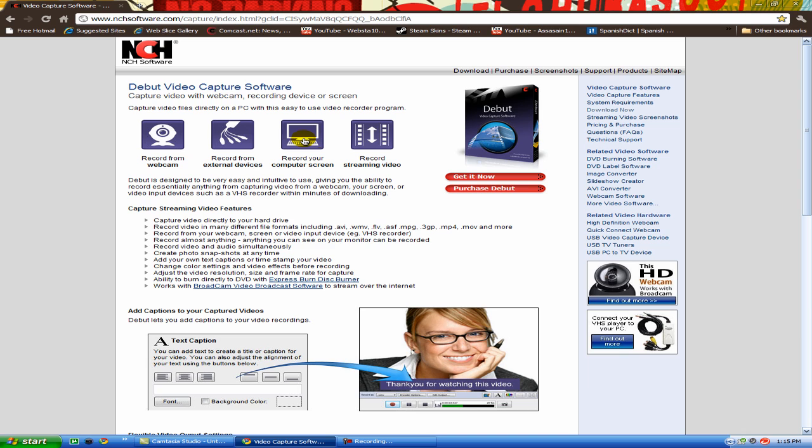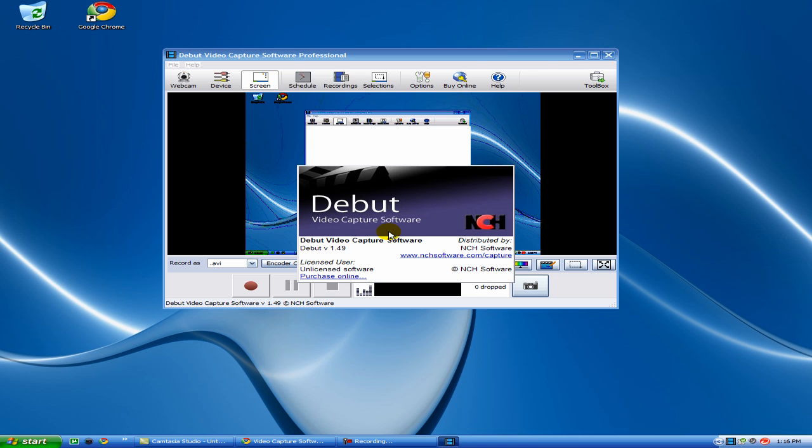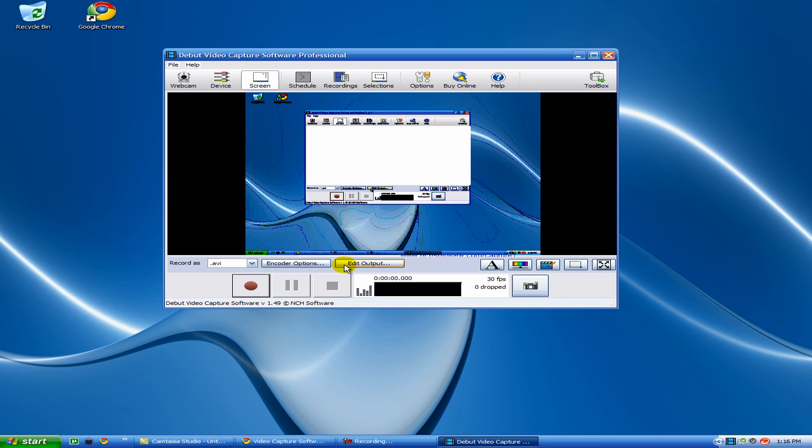And you just want to click this button right here, record your computer screen. And once you have finished downloading it, you will get this icon on your desktop, Debut Video Capture Software. It's really good, so if you just double-click on it, as you see it says unlicensed software, because I haven't bought it, but it's just as good, I bet. And right off the bat, it looks pretty easy.